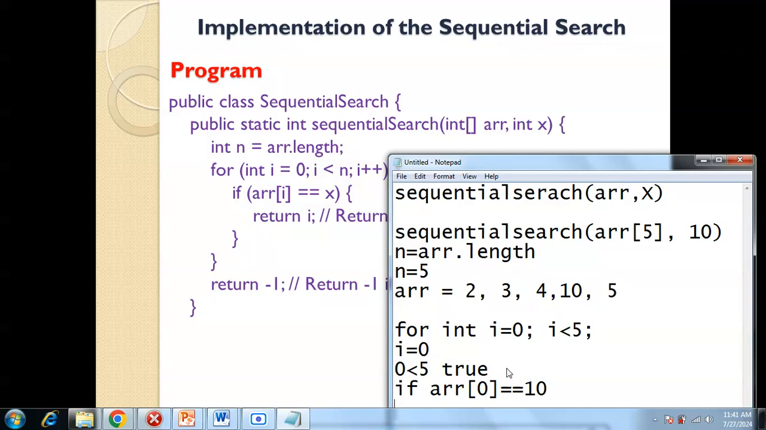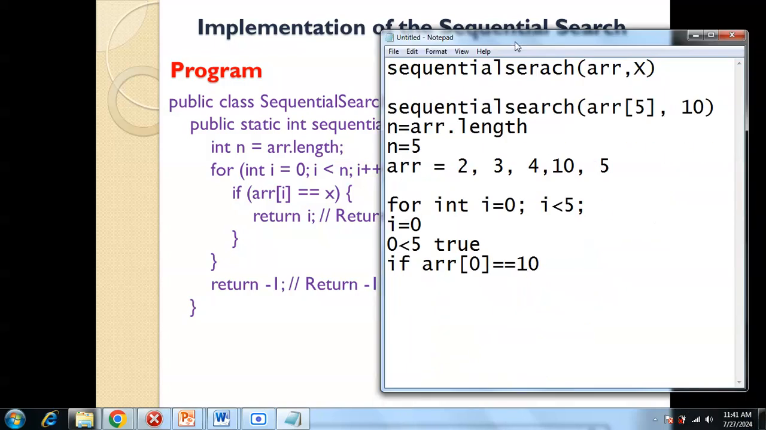So here the condition is array of 0 equal to 2 equal to 10. The condition is false. False means the for loop if condition is false, then the for loop statement is completed. Then we have to increase the I value. That is the procedure for loop.